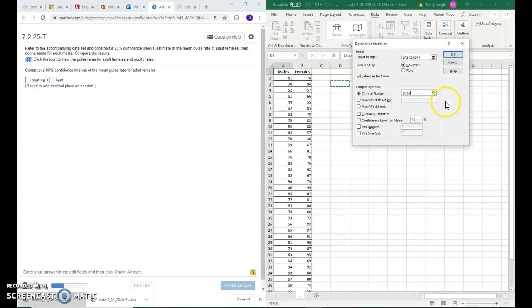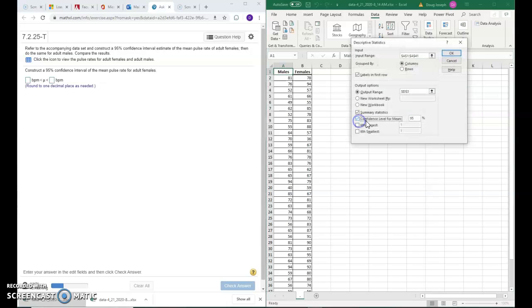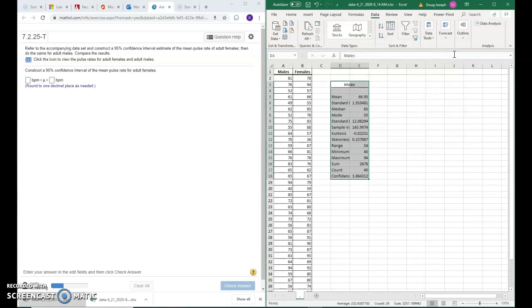Go back. Now, make sure you click Summary Statistics, and you want a confidence interval for the mean. Now, you can adjust this level. If it was a 90%, you would use 90% here. In our case, though, it's 95%. So make sure you put in the 95% here. So make sure these two boxes are checked. The other ones you do not need. And we'll click OK. And that's going to put our information here.